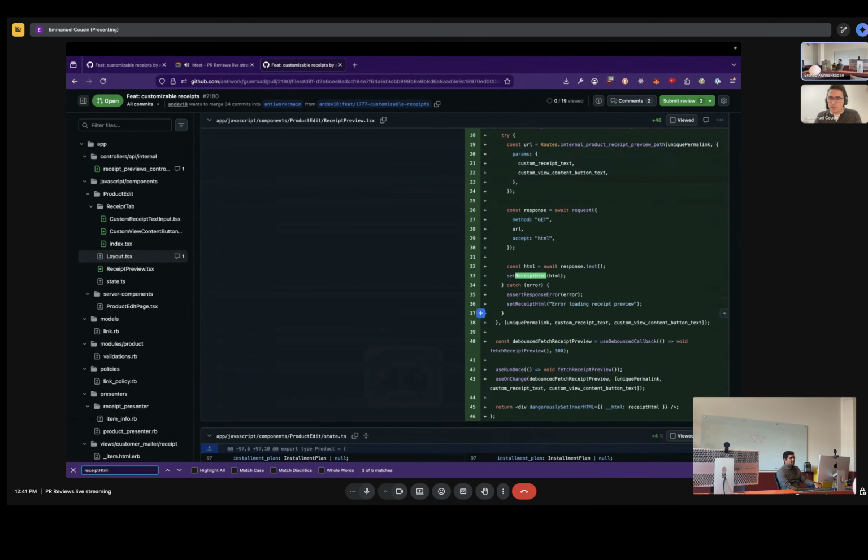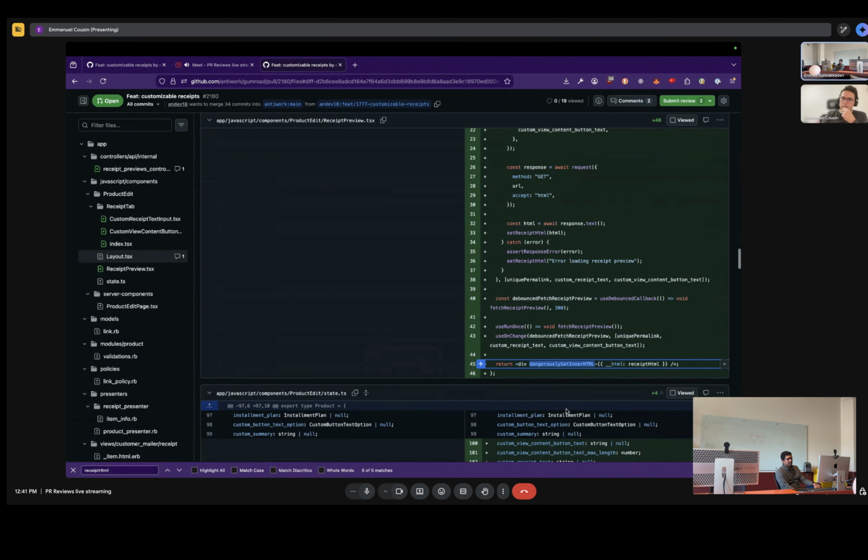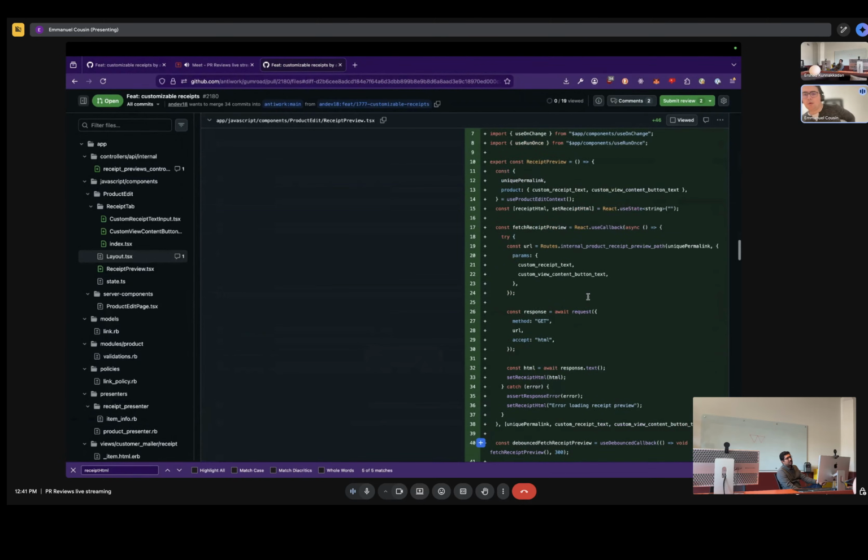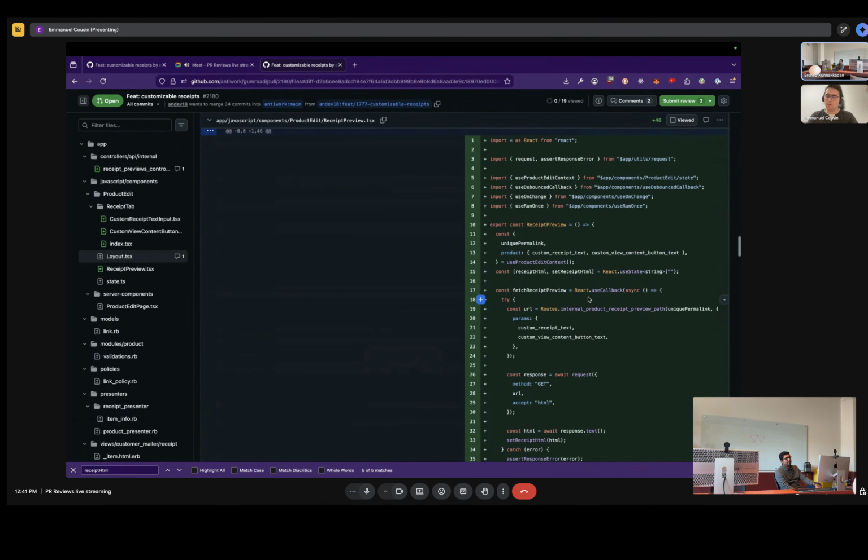Okay, set receipt, right there. Then receipt setting HTML here. Okay, but we are not sanitizing, right? Preview is fine, but are we sanitizing before showing to the user? Well, not explicitly at the very least, as far as I saw.